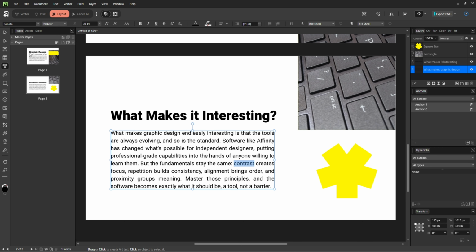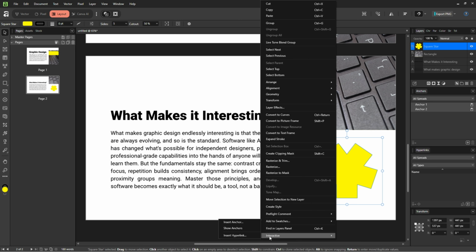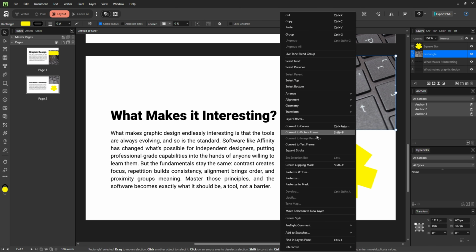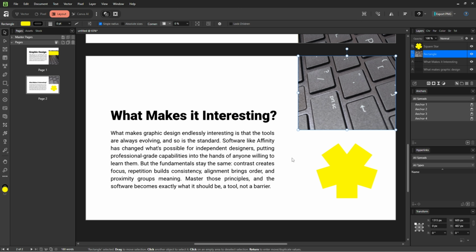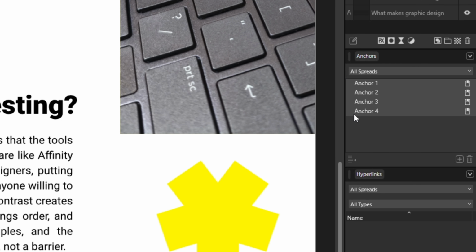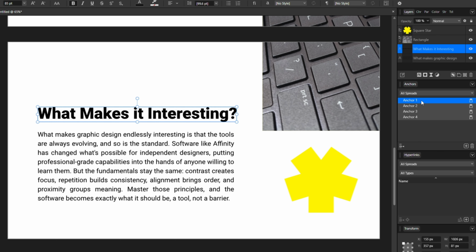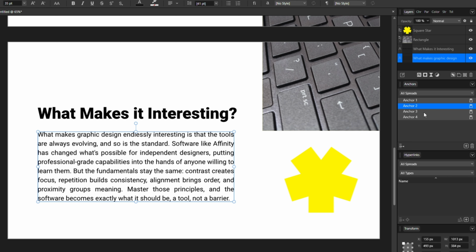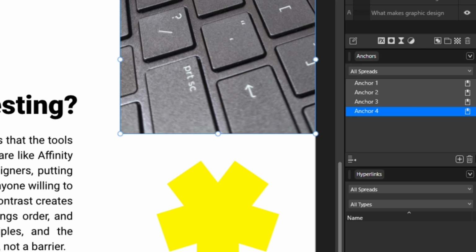And beside text, I can also insert anchors on a shape and an image. It's the same process. All the anchors I've created will be listed right here in the Anchors panel. You can double-click on any of them to jump to that specific anchor, or click here to remove one.